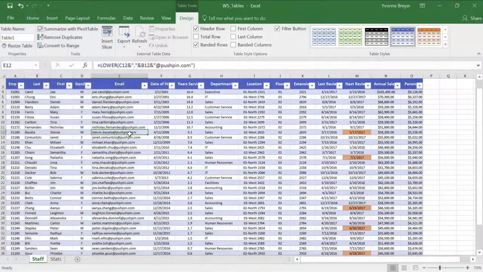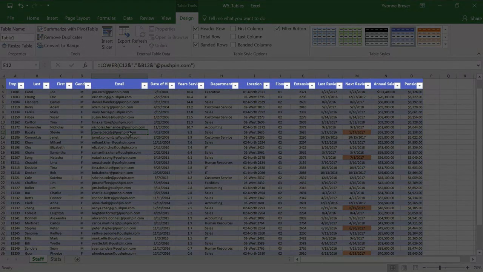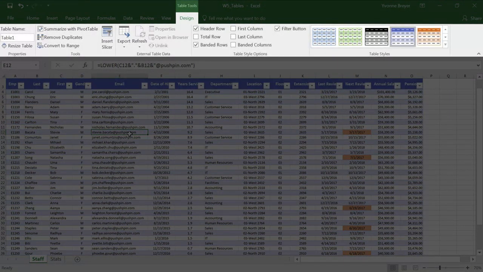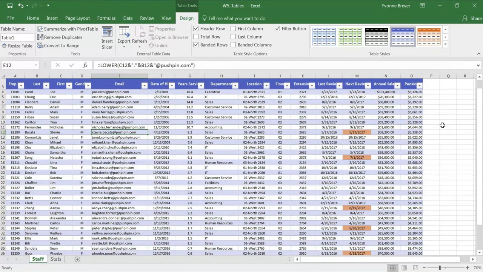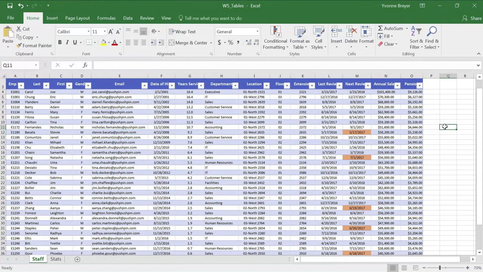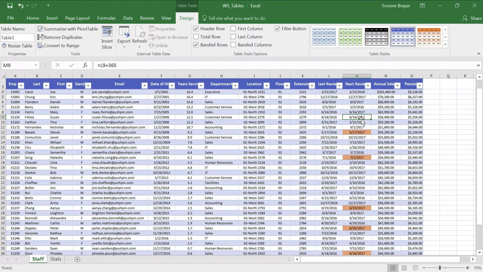Straight away we notice that things look a little bit different. First up, we can see that the formatting has changed. We have these blue and white banded rows. Autofilter buttons have been added at the top of each column, and we have a brand new ribbon tab called Table Tools Design. Now this is called a contextual ribbon tab, and you will notice that as soon as I click outside of my table, it disappears. I click back into the table and there it is again.